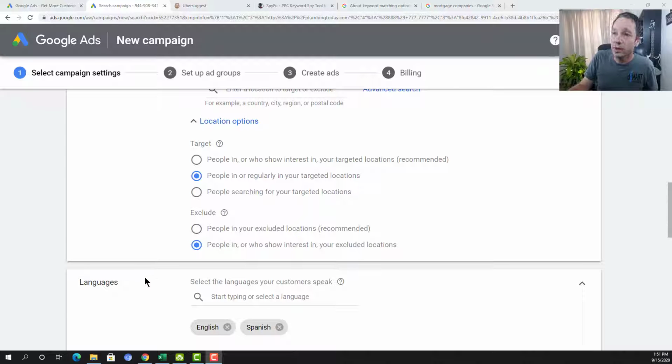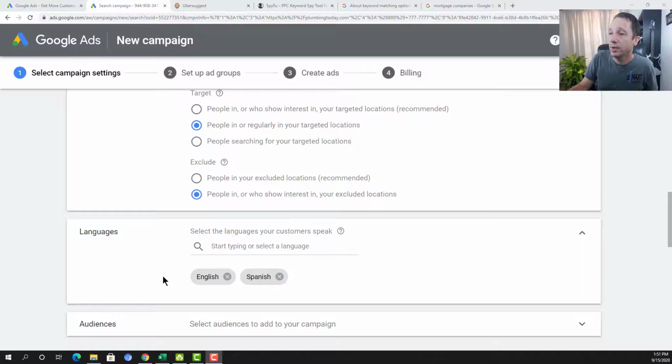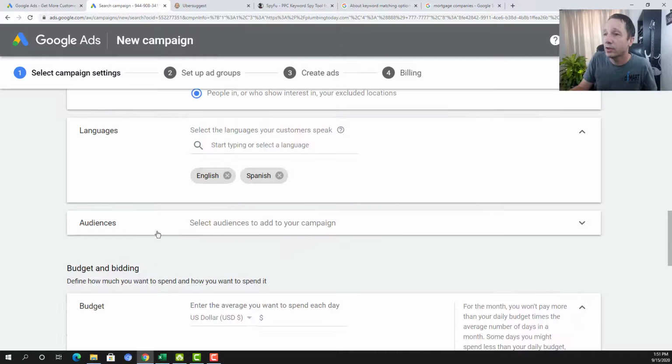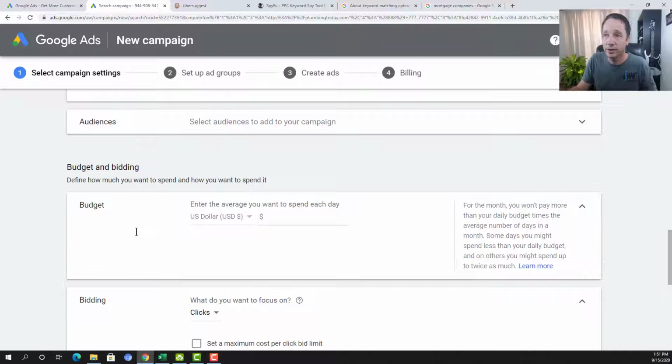Okay, so now we come across languages, and by default Google has already added English and Spanish since we're targeting the United States. You can uncheck either that don't apply, or you can add more if you have services that you offer in languages other than English and Spanish. As far as audiences, we're going to go ahead and skip over this because it's a little premature right now to know how to set our audience targeting since it's a brand new campaign.